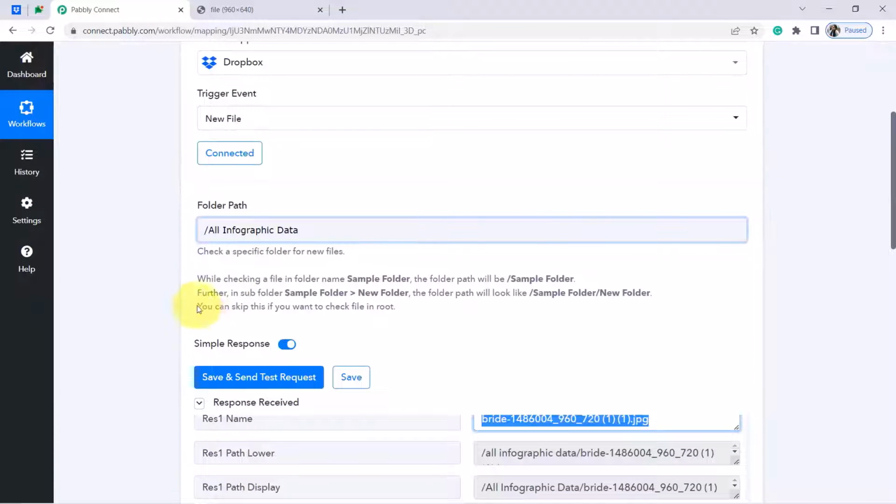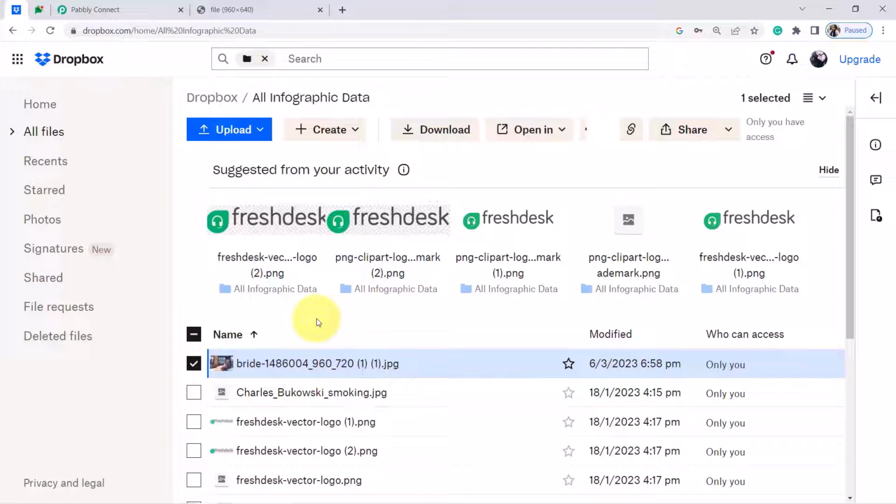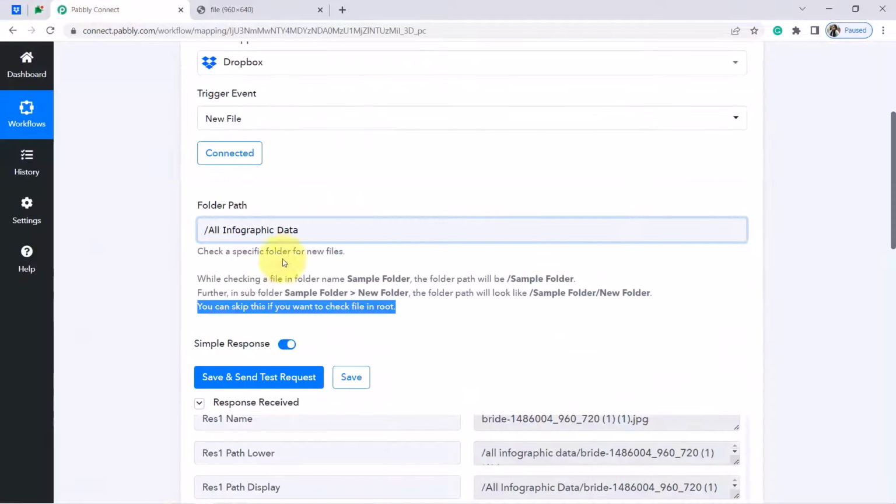You'll also have to notice this particular thing: you can skip this if you want to check the file in root. What does that mean? Basically, if you are uploading any file not into a specific folder but normally into the root, in that case you will have to leave this particular field blank.